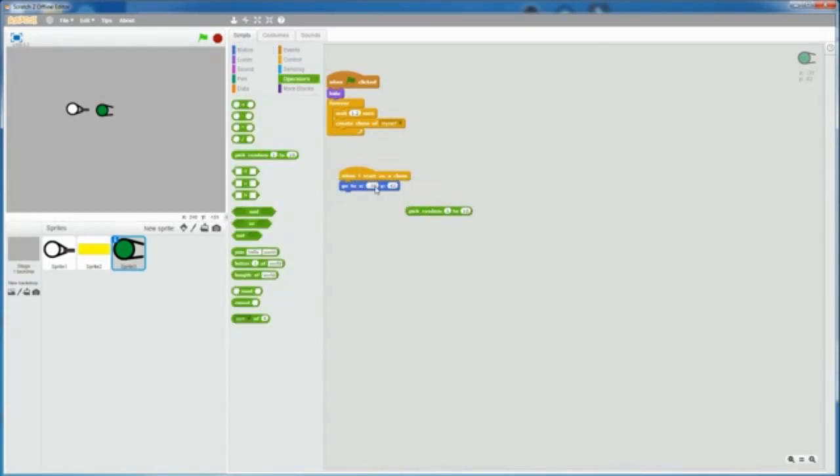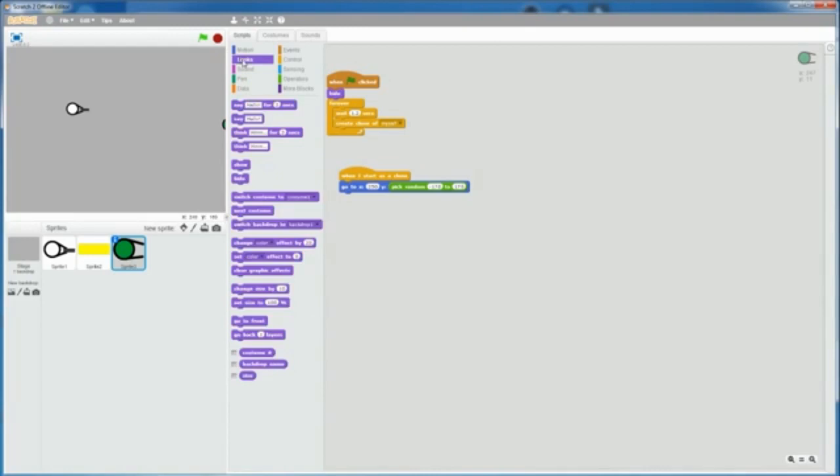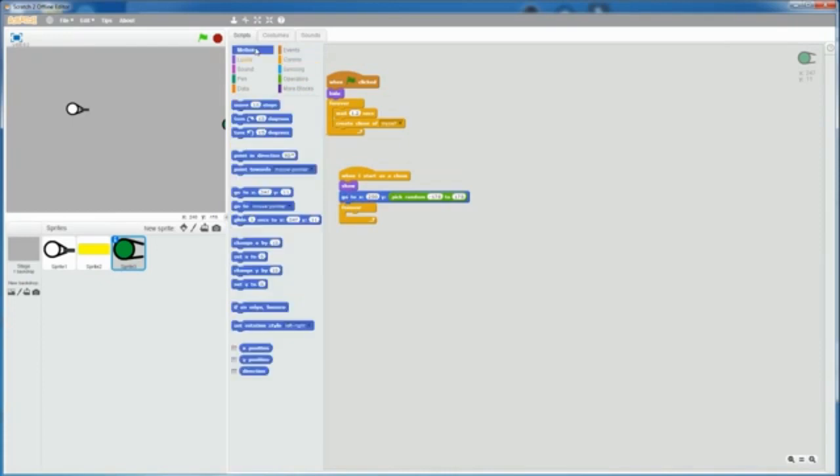So go to X, let's say right here, 250, and then put the pick random block into the Y. So pick random -170 to 170. So when it spawns, it would spawn from a range of right here to up here. Add a show block also, and then a forever loop. Point towards the player, which is sprite 1, and move 1 step. So now if we run this, the zombies should spawn and then move towards the player like this.